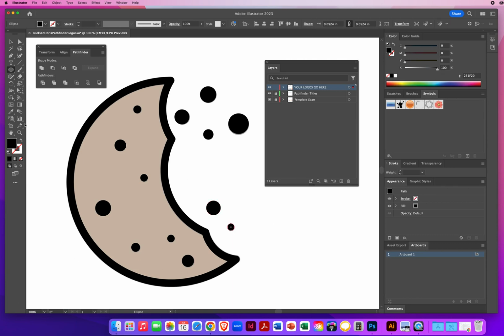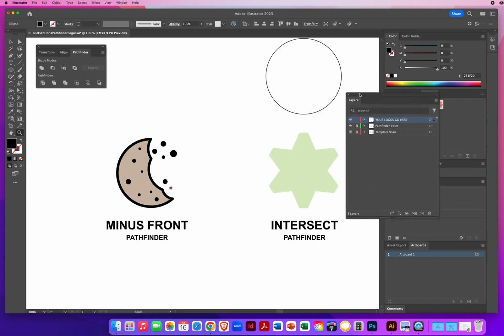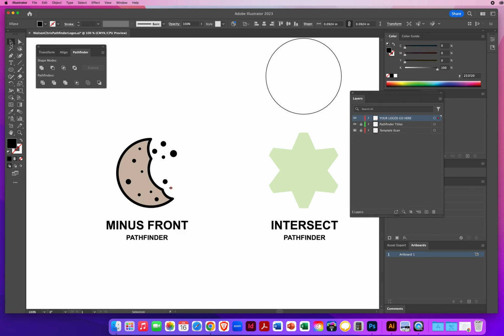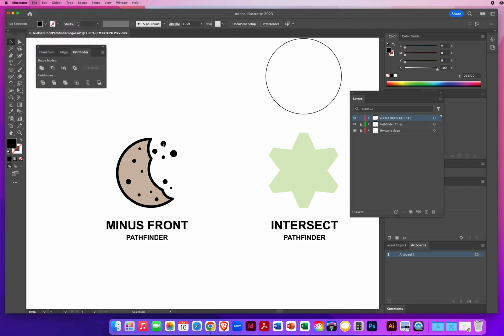And there we go. I'll take my zoom tool, Option or Alt click to zoom back out. And let me move this layers panel kind of out of the way. Now that I have another logo done, File, save your progress.